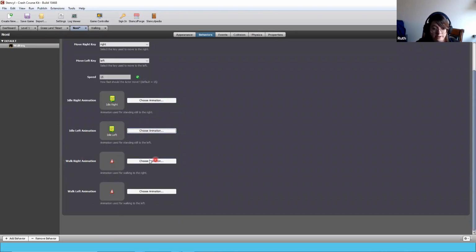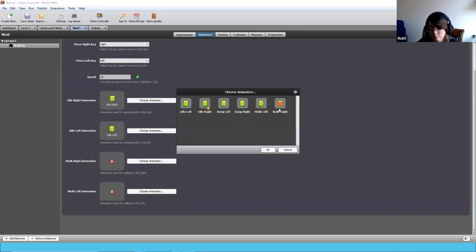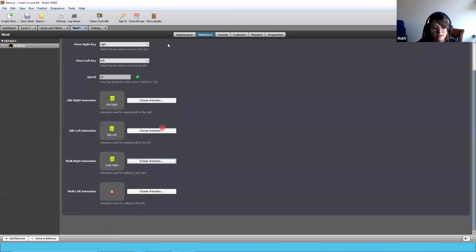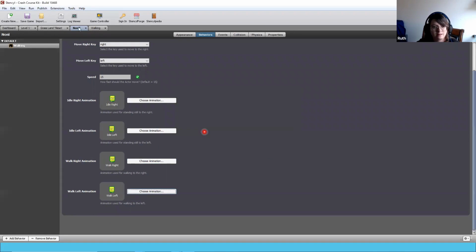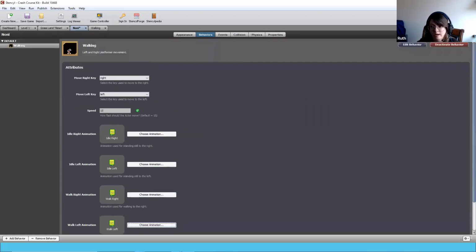Walk right animation, I'm going to do walk right that we named. If you ever start adding your own art in there, make sure you name all your animations properly so you know what they are when you add your behaviors in. There we go. And then next, I want to do walk left animation, walk left. There we go. And now I'm going to go ahead and click the test game on the upper right.